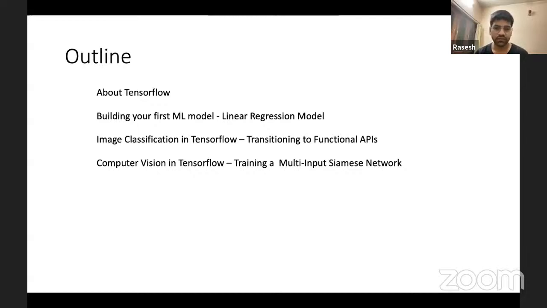Then lastly, we will cover a slightly advanced multi-input Siamese network model that will tell us whether two images are similar or dissimilar. So this again will be creating the model using functional APIs.